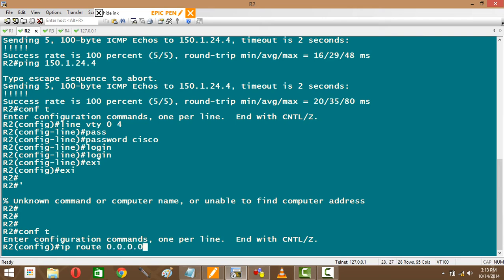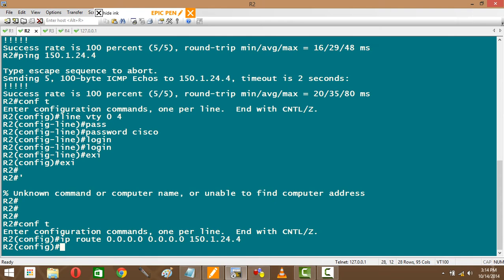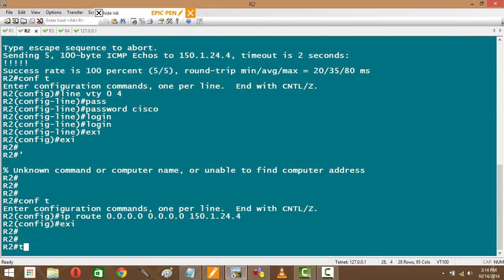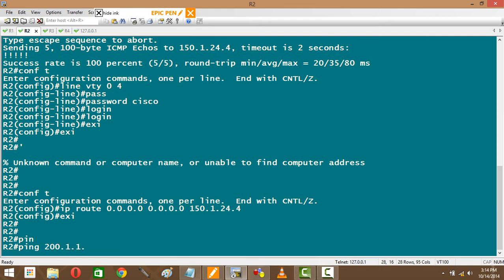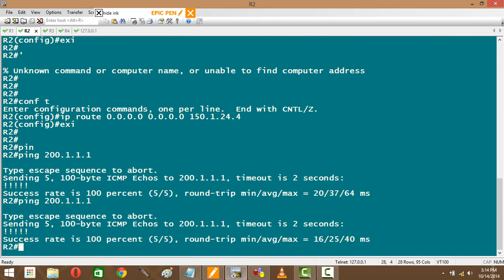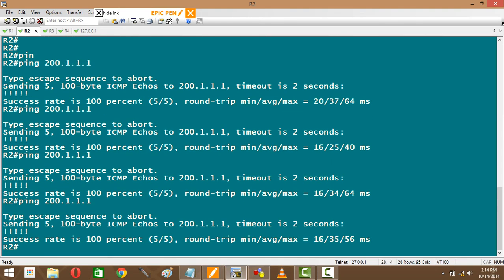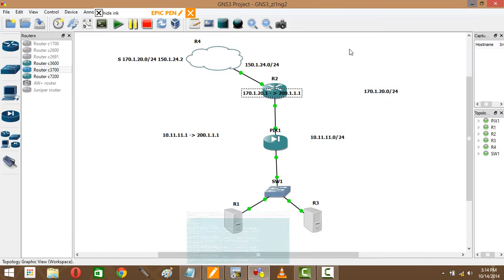IP route 0.0.0.0 0.0.0.0 150.1.24.4. So R2 should by itself reach 200.1.1.1. Good. So the packet will reach 200.1.1.1. It will reach the destination, and the reply will be reversed.